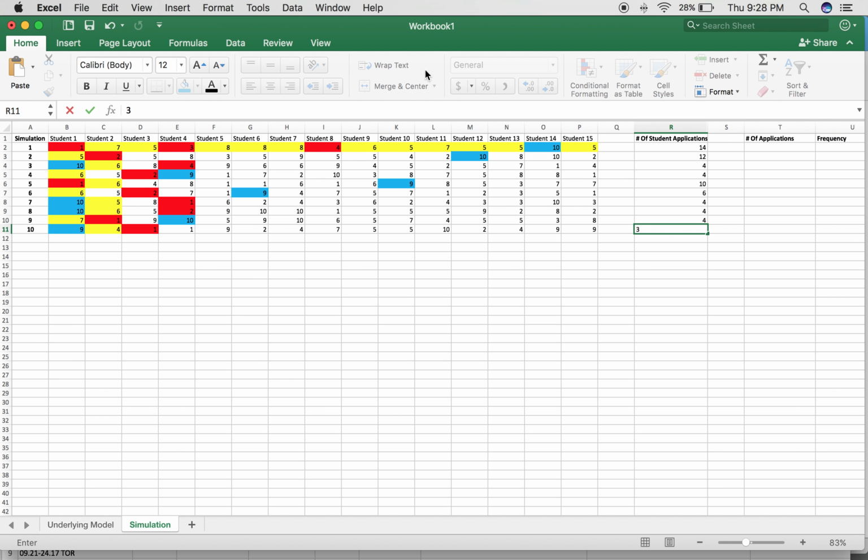And all I did here was I just looked at the furthest one out. So it was 14, 12, and you can just see where I'm getting these numbers up here. So this was student number 14, which means it took 14 applications, so on and so forth.